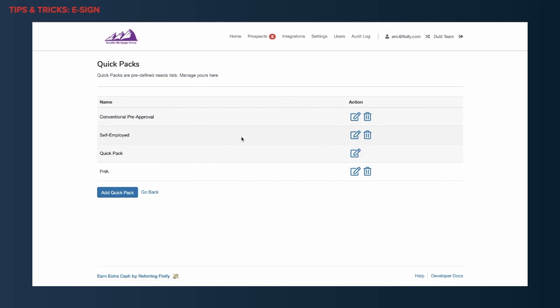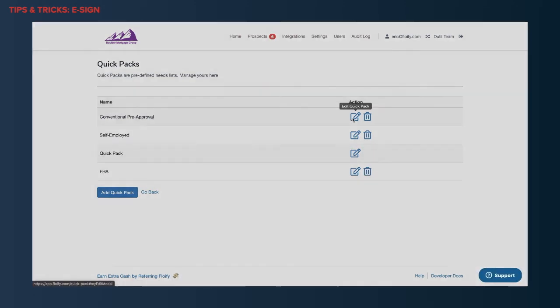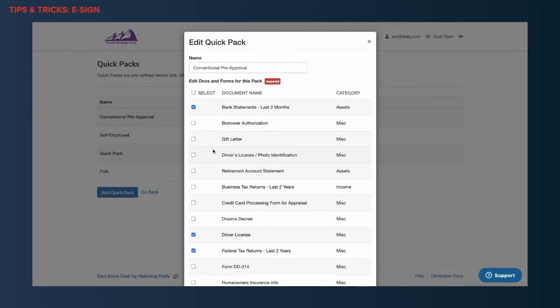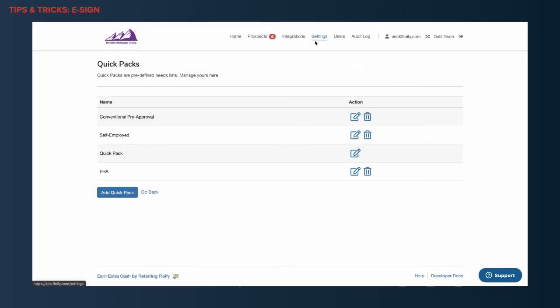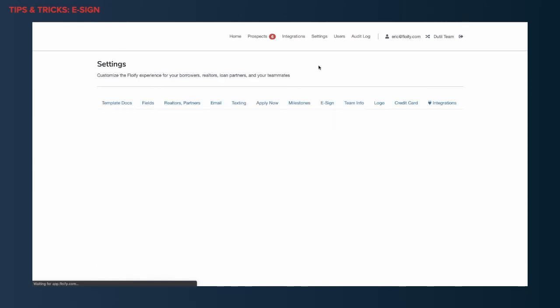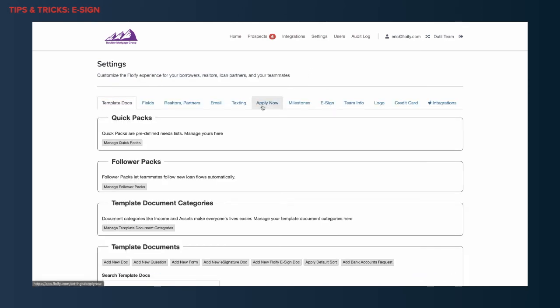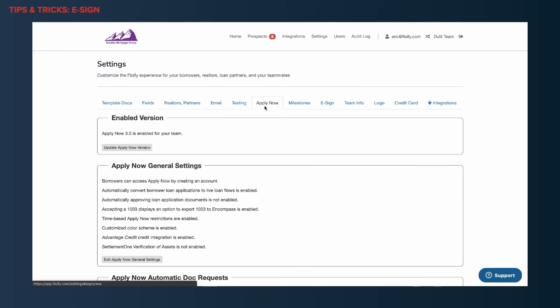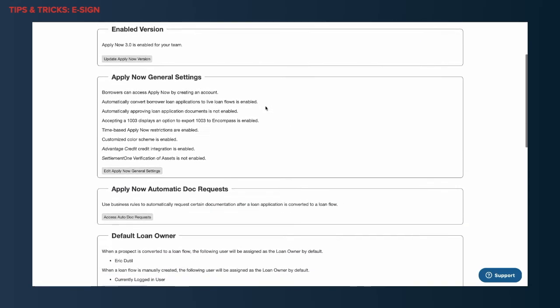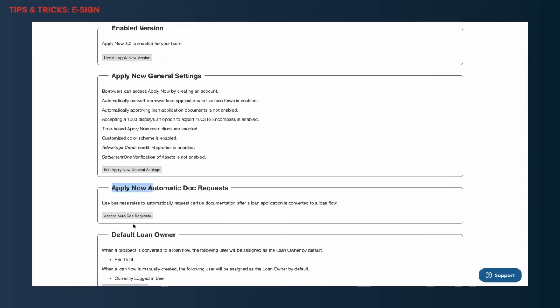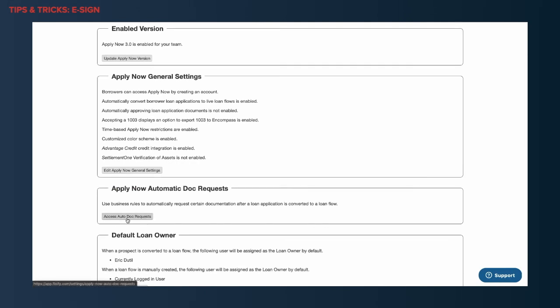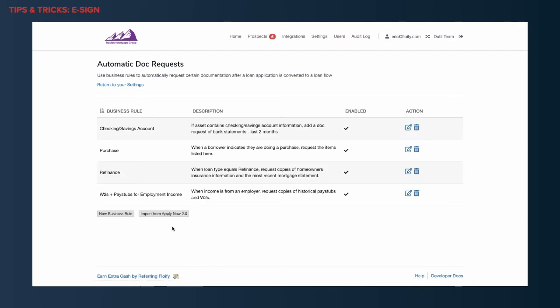All right, now you can add it to any quick packs that you want to. So if you already have some, you can either go ahead and edit them, and now you can find your borrower authorization here. So whenever you add a quick pack, those documents there can be added. Or the other option is if I go to apply now, I have apply now automatic doc request. So these are the triggers that request documents right up front when a borrower finishes their app.